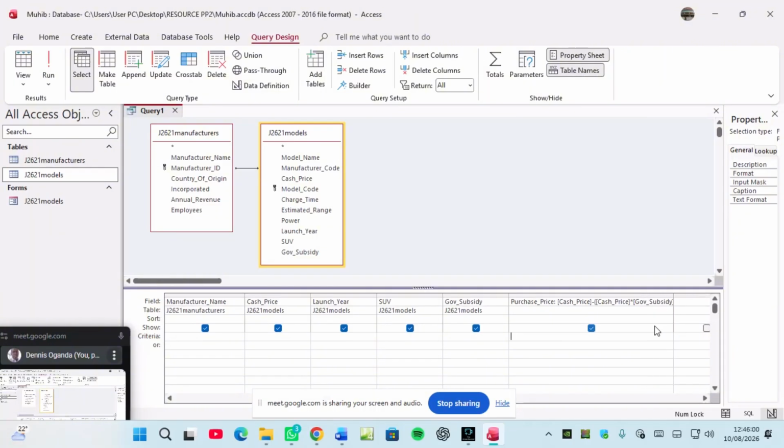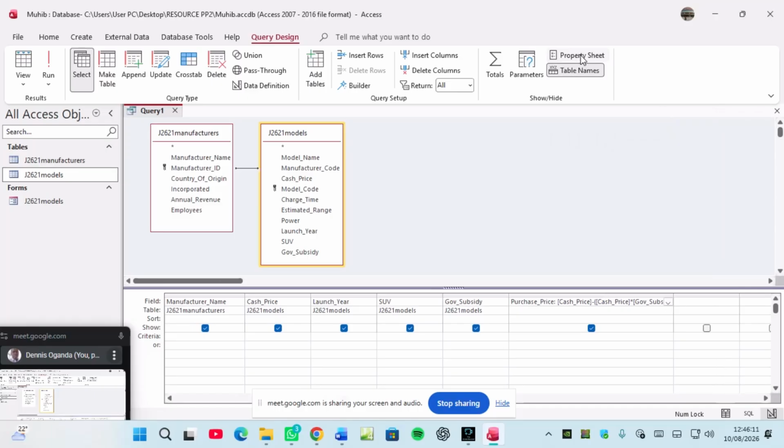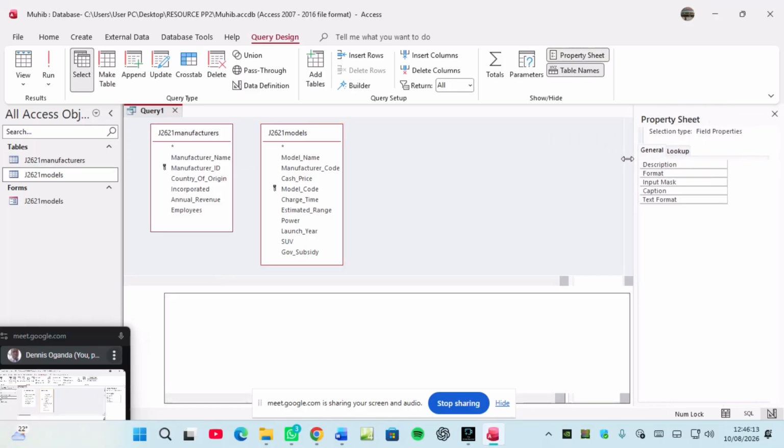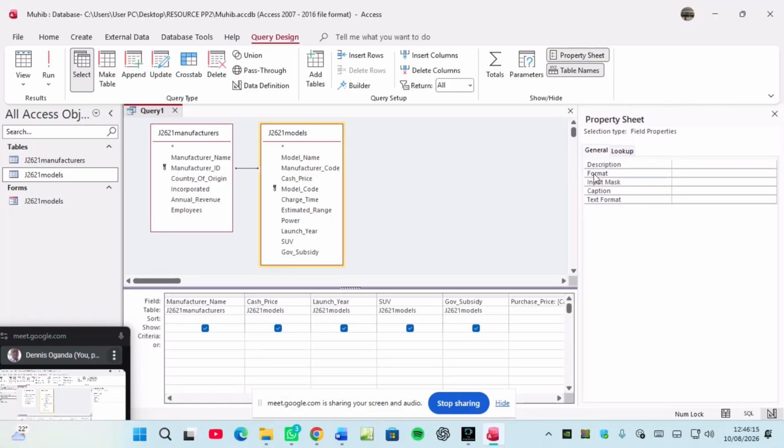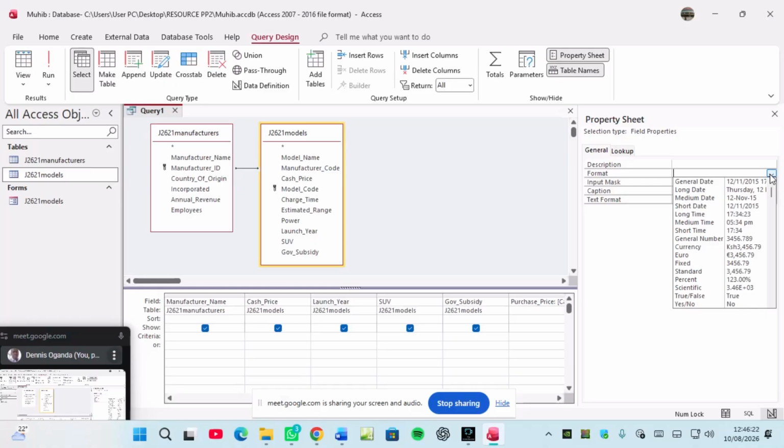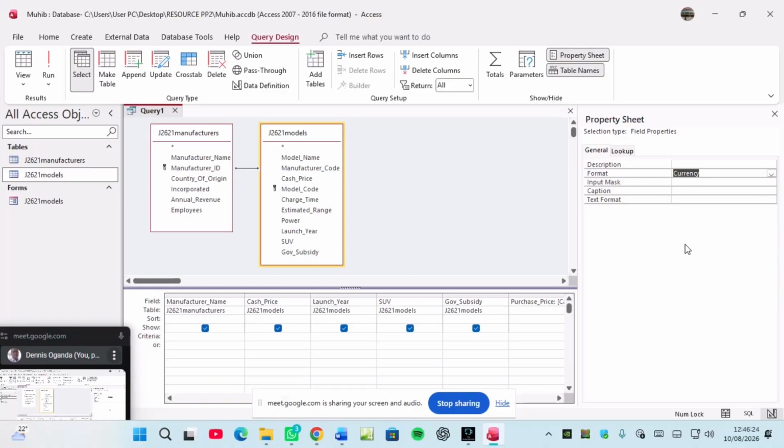And then I need to click here, on where those things have come. Then I go to a place called the property sheet. So this property sheet is already here. They are telling us that it should display currency. So the format here should be currency.